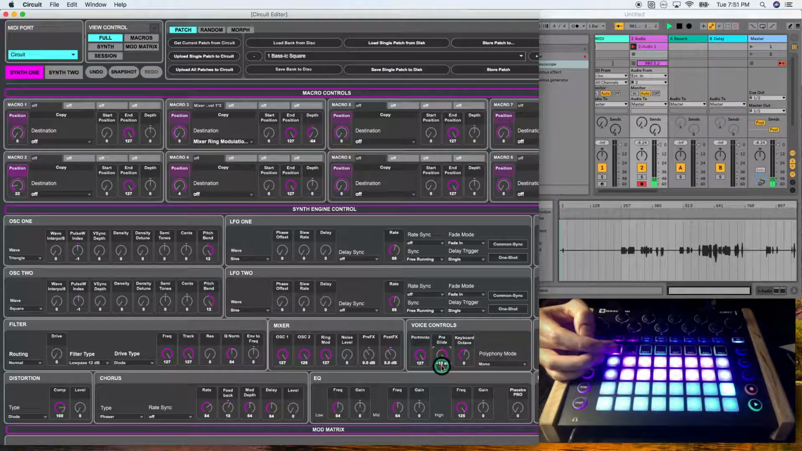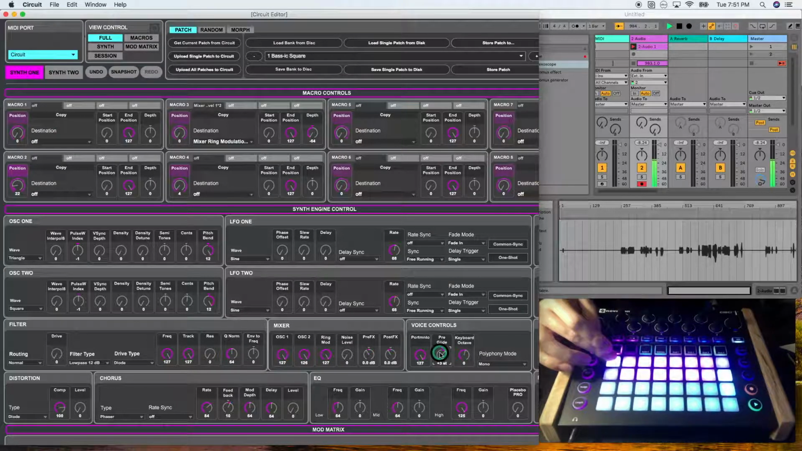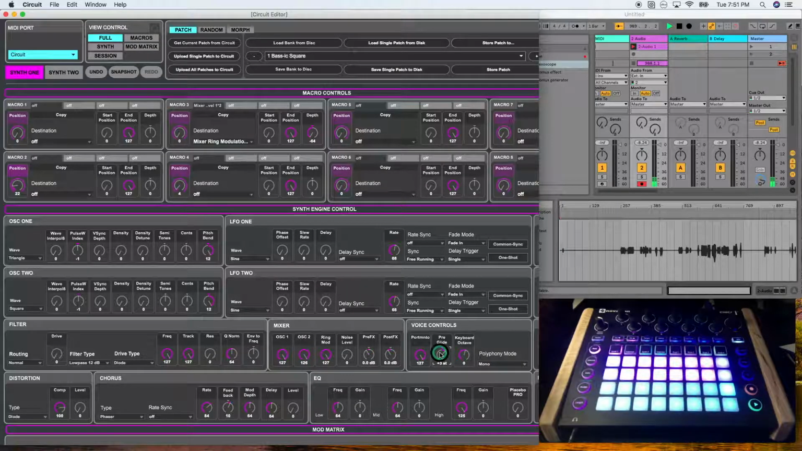So let's see what happens if I turn down the pre-glide. So the rate stays the same because the portamento has not changed, but the amount of the pre-glide is decreased. Right, so let's see what happens if I turn down that portamento rate to like 70, and I take up the pre-glide again to like 12. Yeah. So it's approaching very quickly.